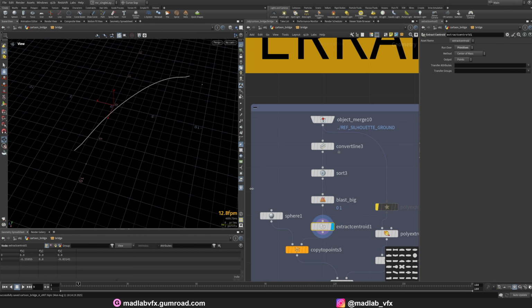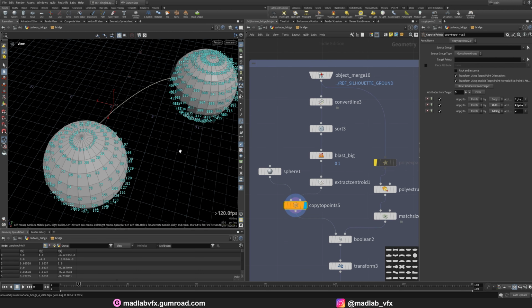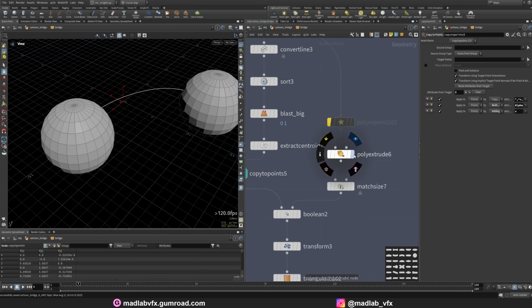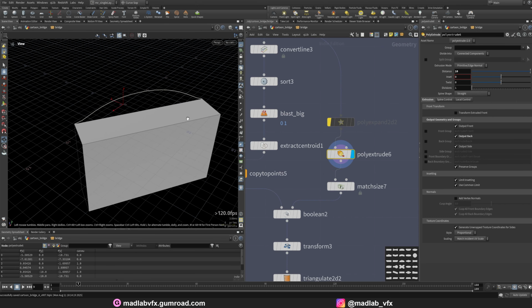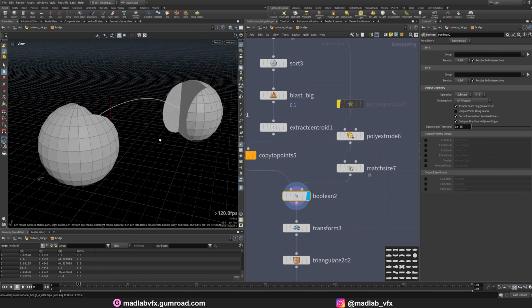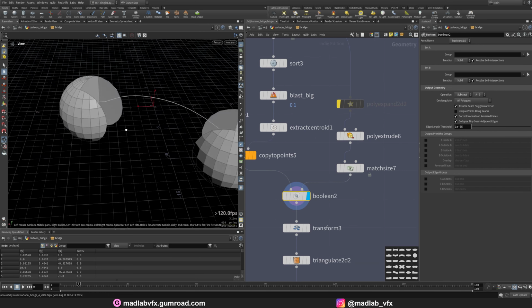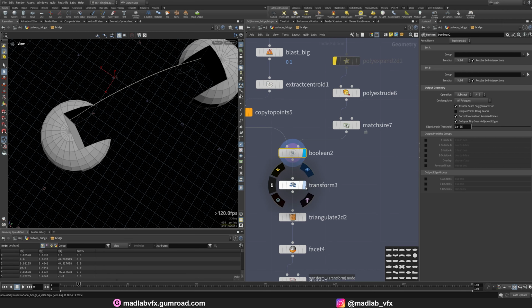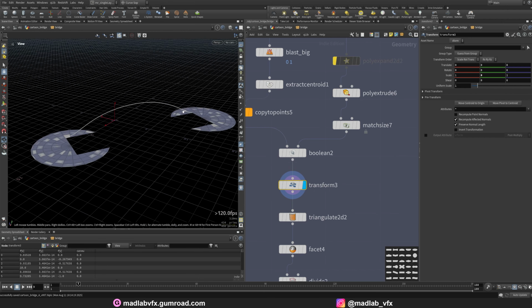Extract the centroid for each spline. And copy a big sphere here at the end. I poly extrude the pavement, match the size in the Y position and make a boolean here, just to crop the spheres, make the subtraction from the box. Transforming the Y like 0.